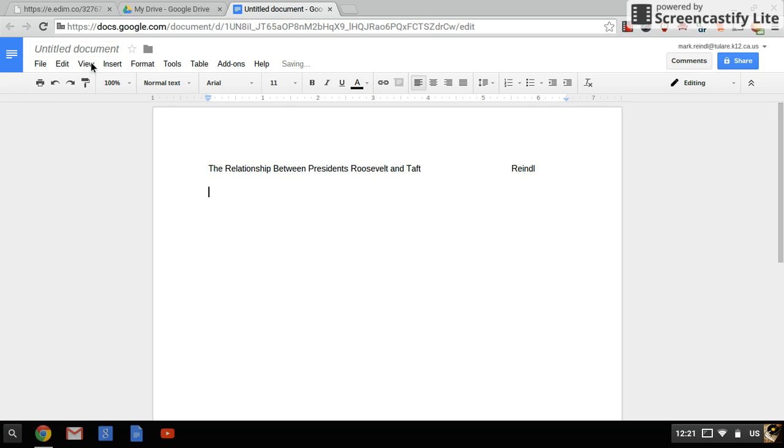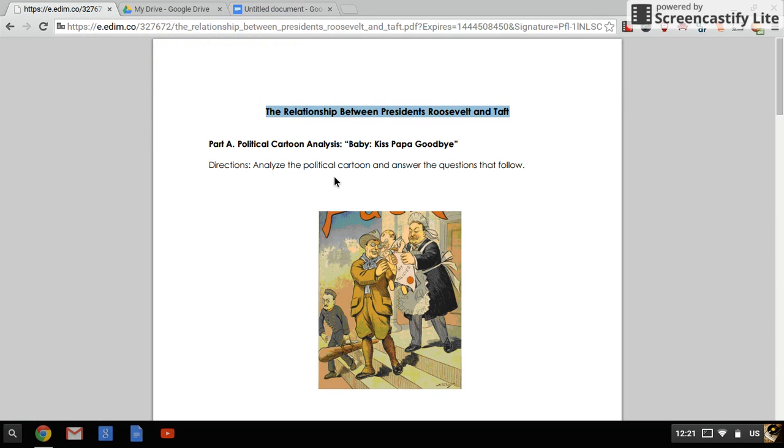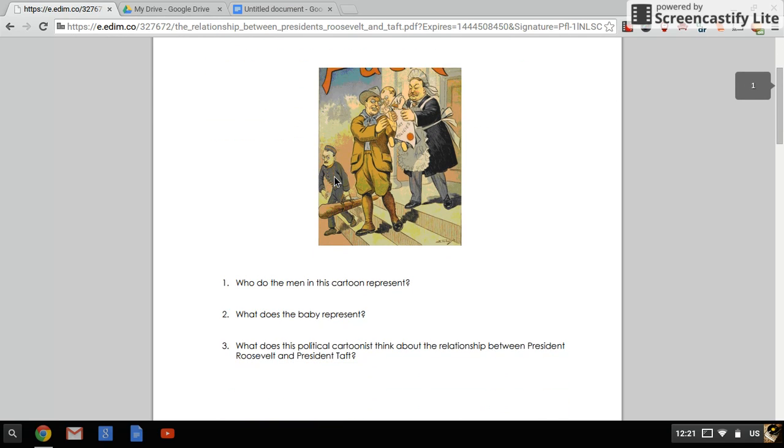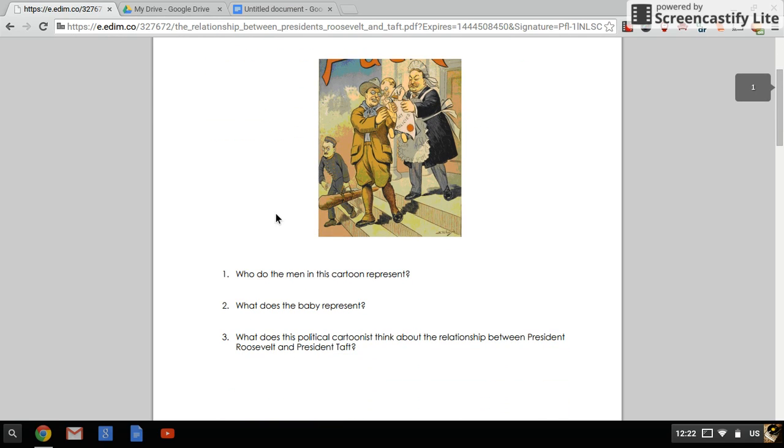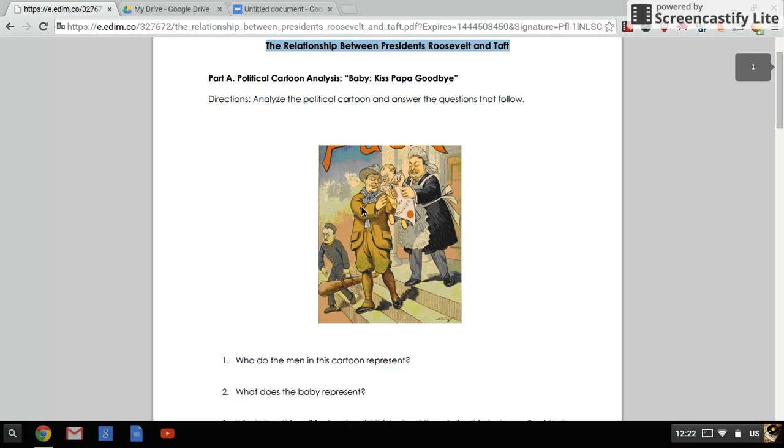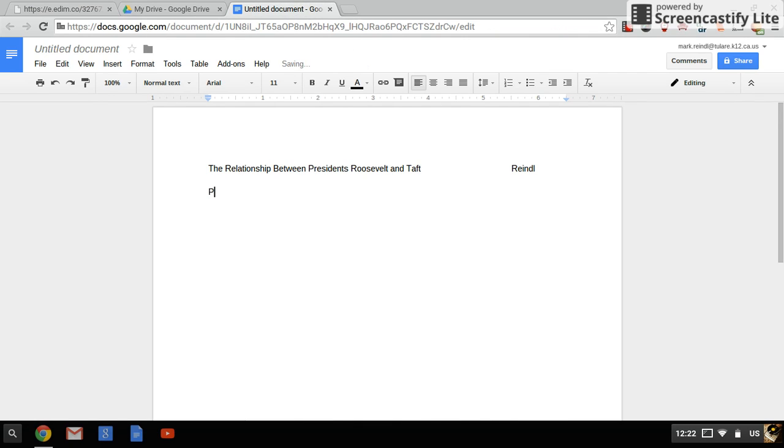Now, in order to complete the assignment, examine the picture and answer the questions. So question number 1, who do the men in this cartoon represent? Well, right here we've got who looks like Theodore Roosevelt to me, William H. Taft, right there. And then there's another man over here. We're not going to worry about him because he's kind of off to the side. So we'll go back to my Google Doc. And since that was the document for Part A, we're going to say Part A, question number 1.